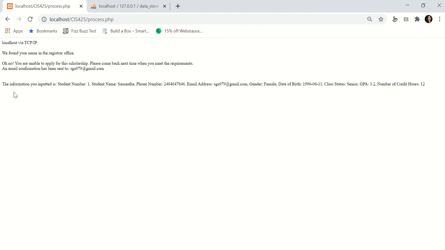The cool thing is that they did mention that they found our name in the registrar office because yes, we are a student in the school, but we're not able to apply for the scholarship because we're ineligible based on the requirements, which is exactly what I want to see. I also have the information inputted on the bottom of what we applied on the form.